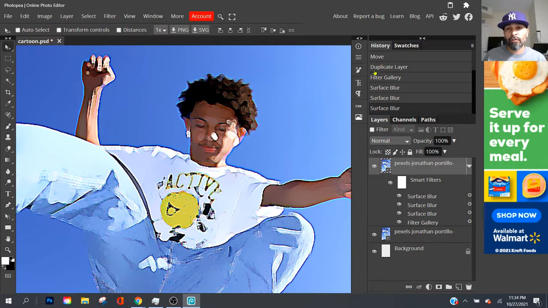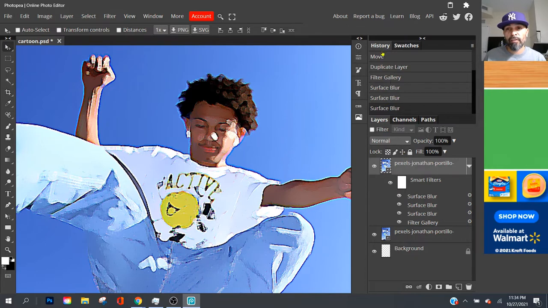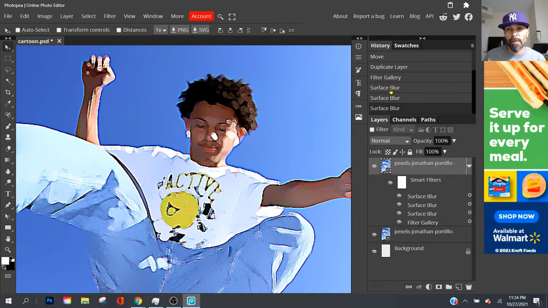Now, if you look to the right above the layers, you should have the History tab. You should have 3 surface blurs. Okay, look where my mouse is at. You've got 3 surface blurs: 1, 2, 3. Now, after you've got the 3 surface blurs, we're going to go back to Filter.